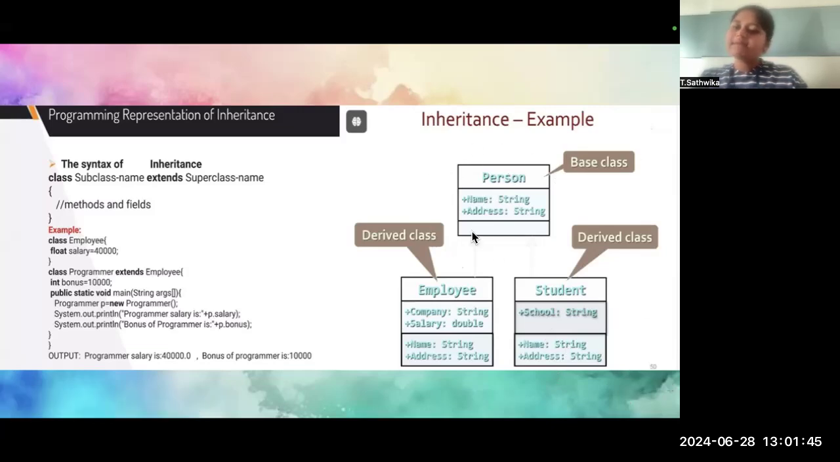Here, the base class has name and address. So this is a functionality that is common in both the derived classes. The derived class 1, employee, has got name and address, but the derived class 2, student, has also got the name and address.